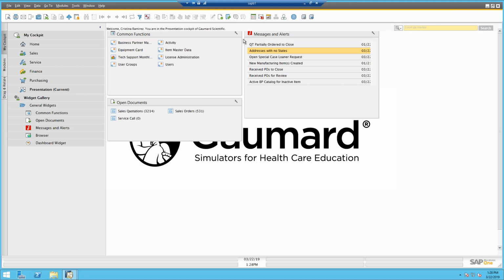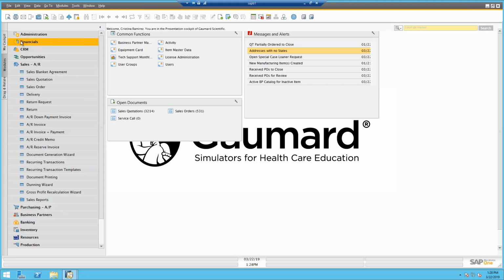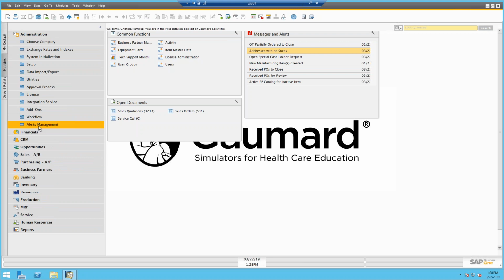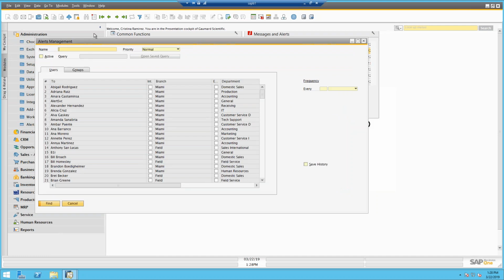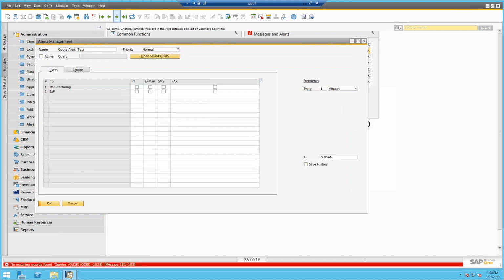And an alert is really a query that you schedule to run every so often. That's the best way I can describe it. And if you go to Administration and click on Alerts Management, you're able to create a brand new alert. So I'm just going to go to one in particular.